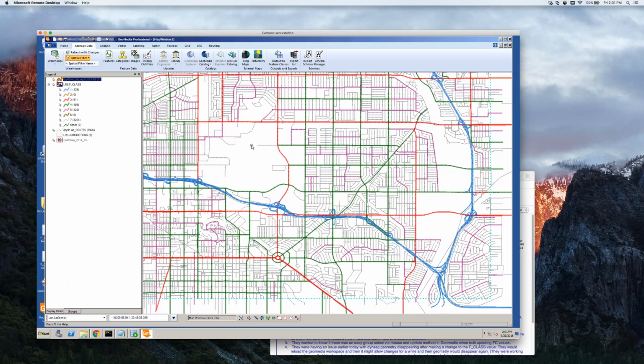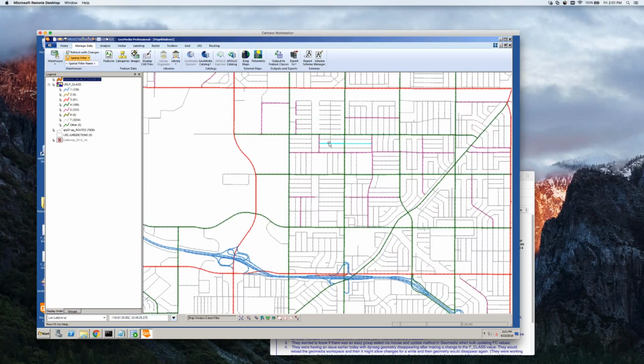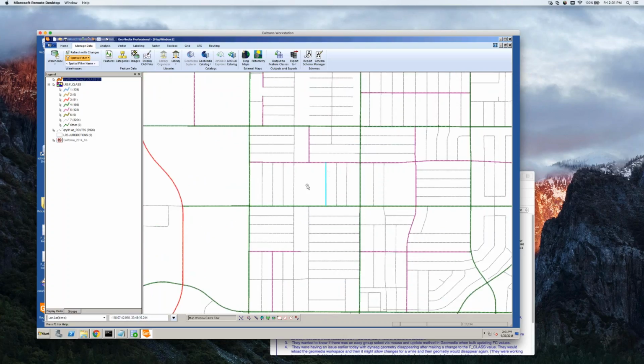All right, so what I'm going to do in this case is take this little neighborhood right in here. I'm going to focus right here. And I'm just going to point out that we can select a few features. I'm going to select this guy, this guy, this guy. See they're turning greenish as I select them. That's how you know they're selected. Actually, let me make sure the route layer is not locatable.